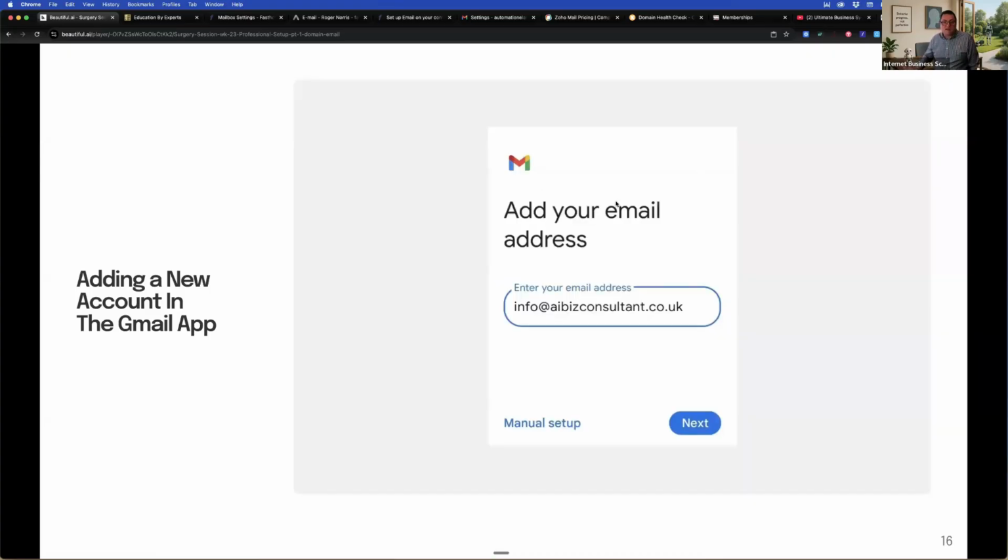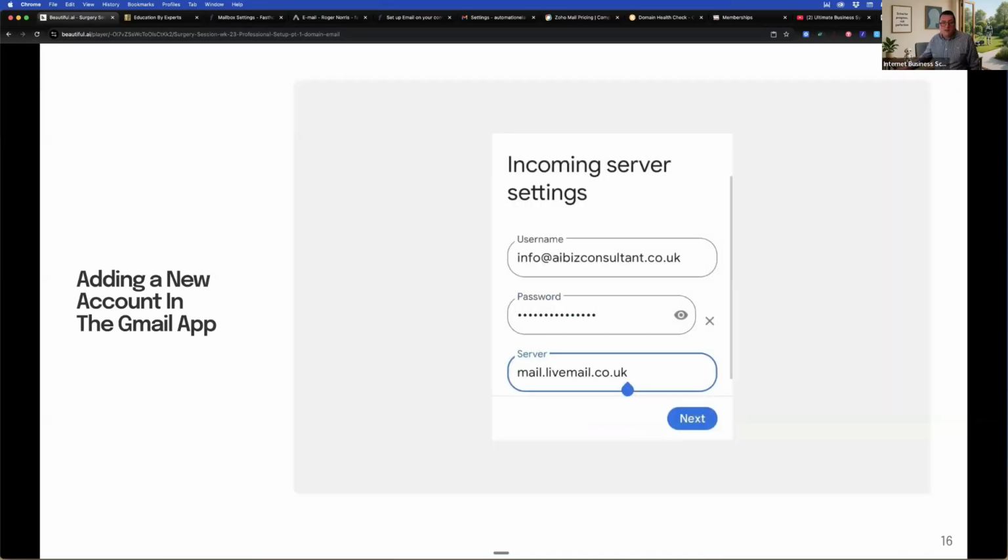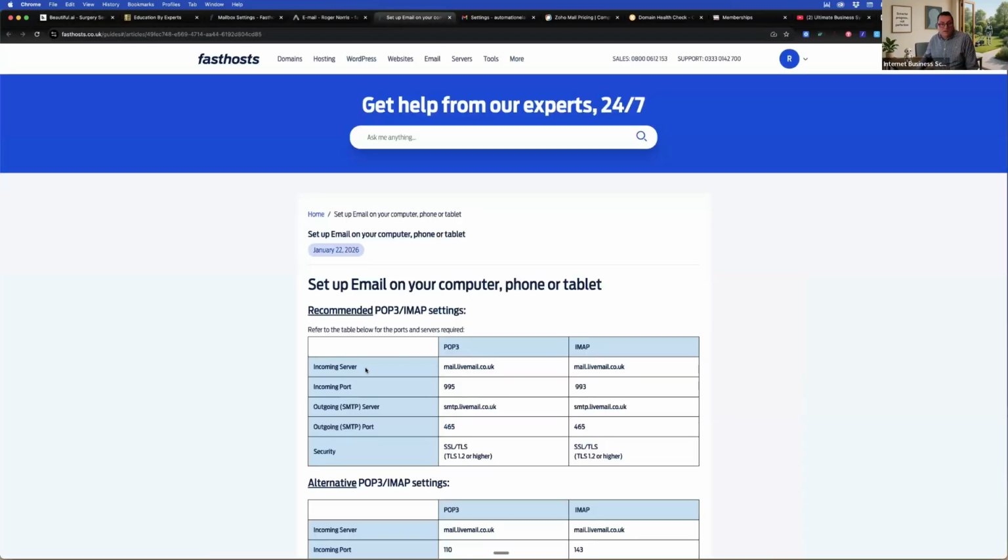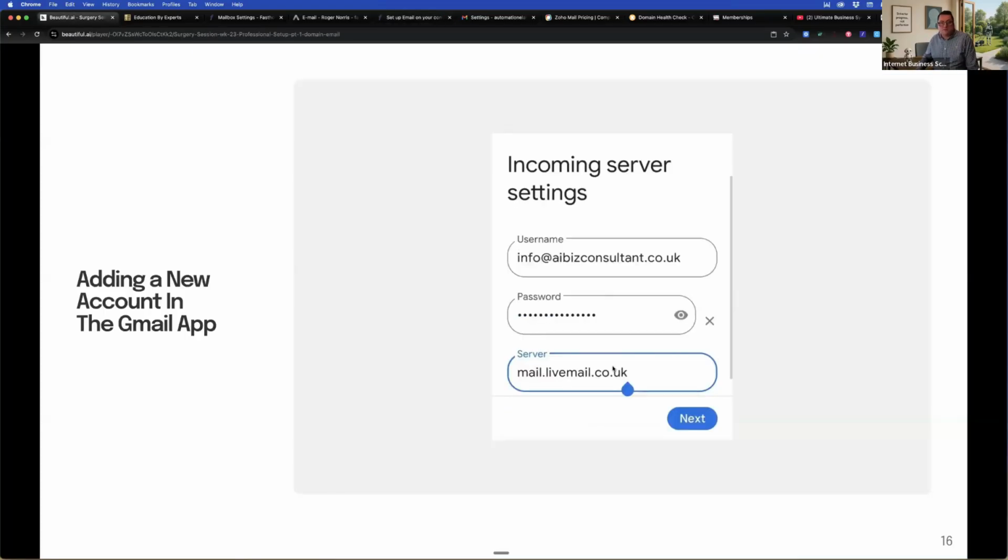Then it says, what's your email address? And you just type in the new domain email address that you've created through your webmail account. Then it asks you for that account password, and then for the incoming server settings. So this is when you refer back to that document and look at the incoming server settings for IMAP, and it's mail.livemail.co.uk. So that's why I've put that in that box for the incoming server.